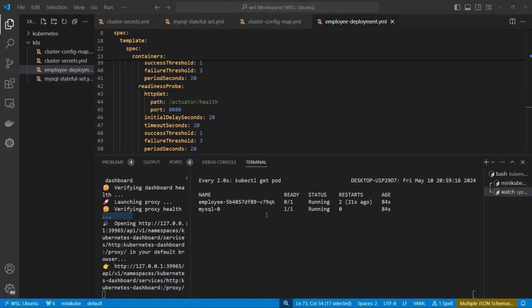Alright, so you can see that now MySQL is ready and running. Whenever the employee service started running, we found that the MySQL database connection failed and it automatically restarted. So it's on the second restart. Now it should be able to connect to the database.